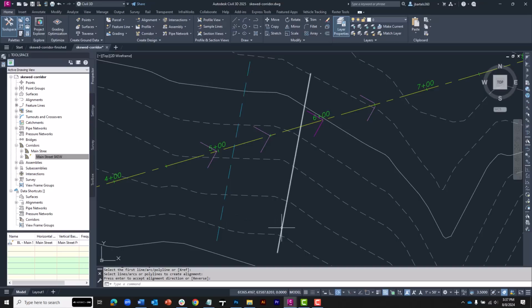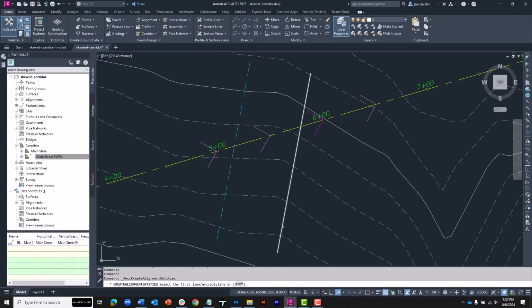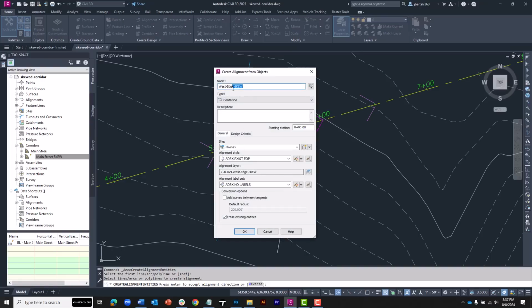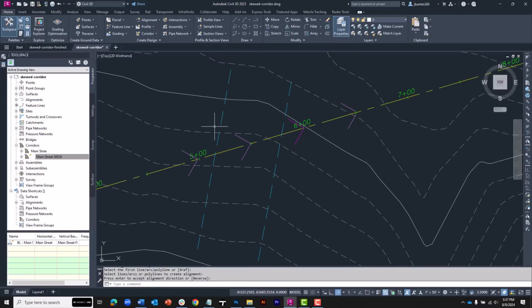Let's create one here. I'll choose alignments, create alignment from objects. I will select this object and press enter. I'll accept the direction, and we'll call this east edge skew. Keep the same style, no labels, erase the existing entities. Let's click OK. There we go. So I've got a horizontal target now.